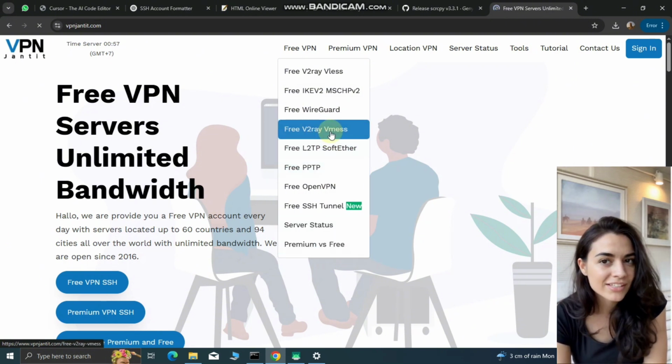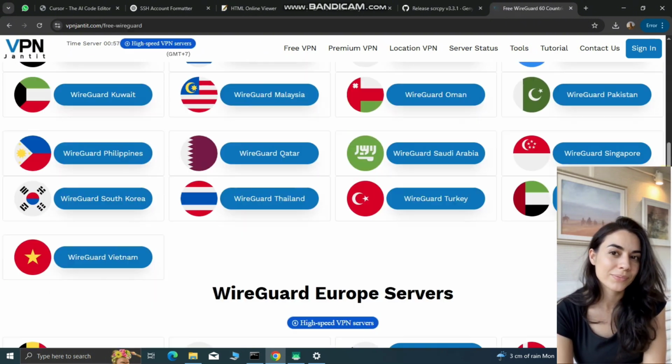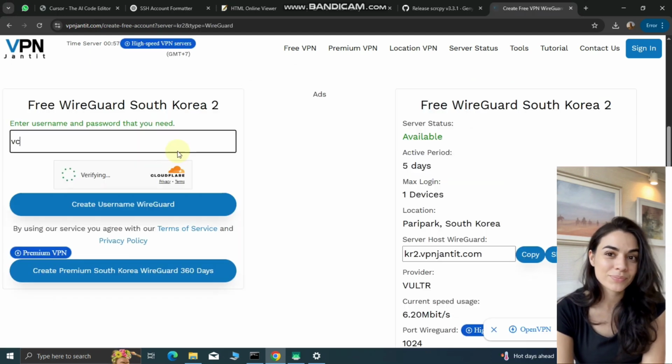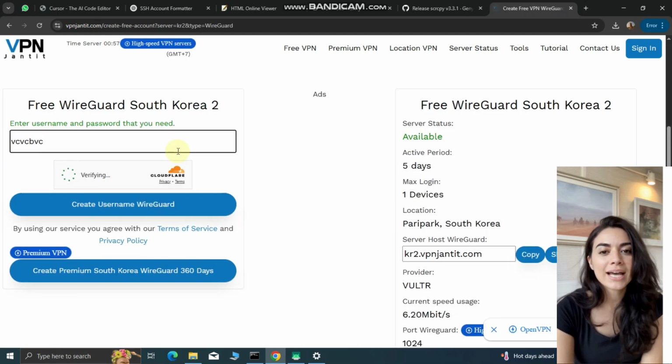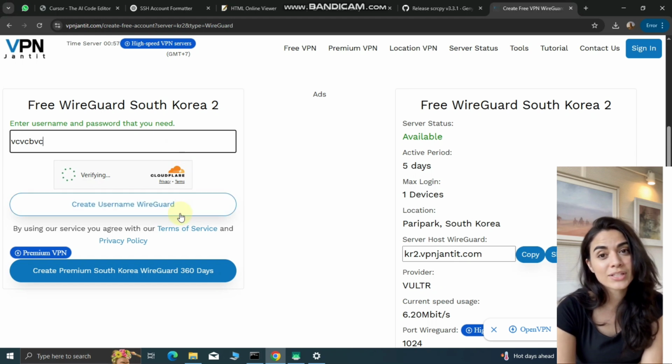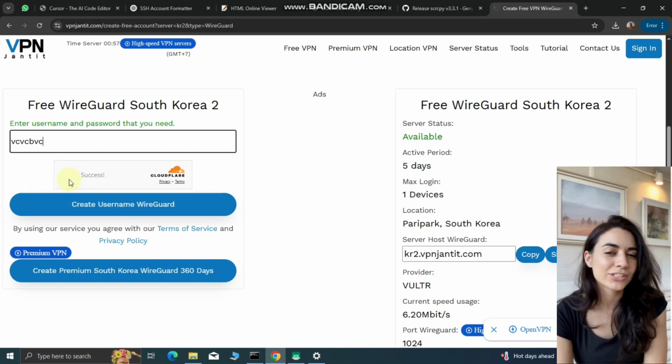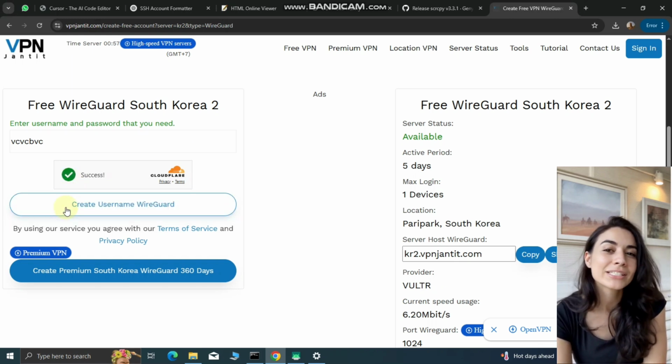You'll now be redirected to the server locations page. Simply choose your preferred server location and click on it. You'll see an account creation form. Type in a username and click the Create Username WireGuard button. Wait a few seconds. Congratulations, your WireGuard server is now created successfully.